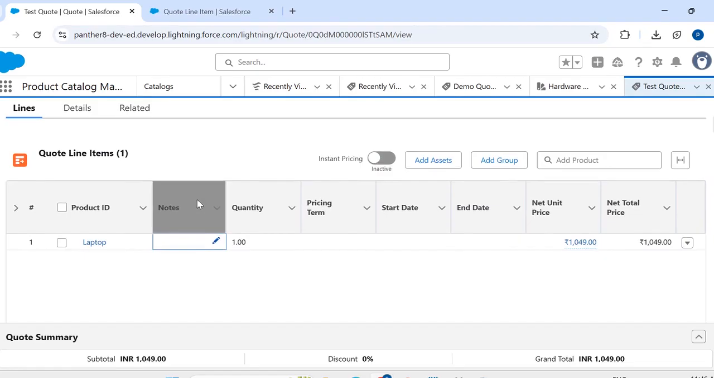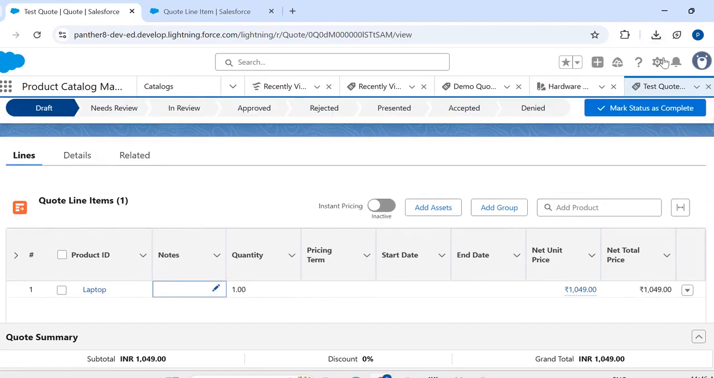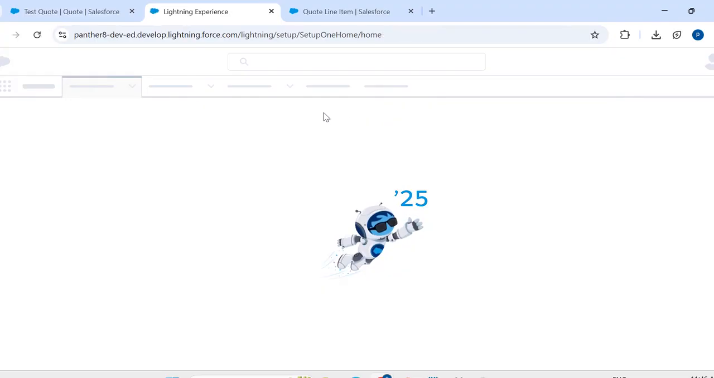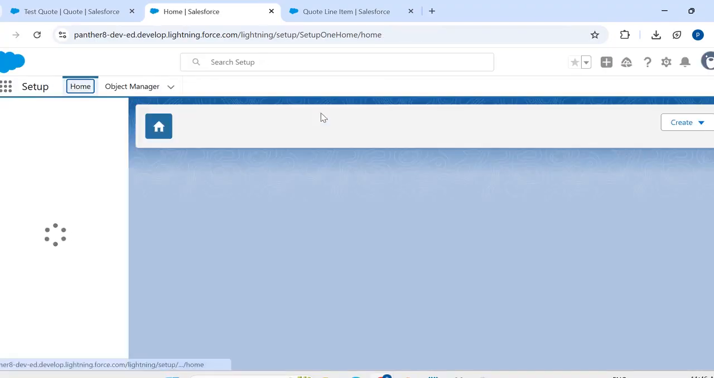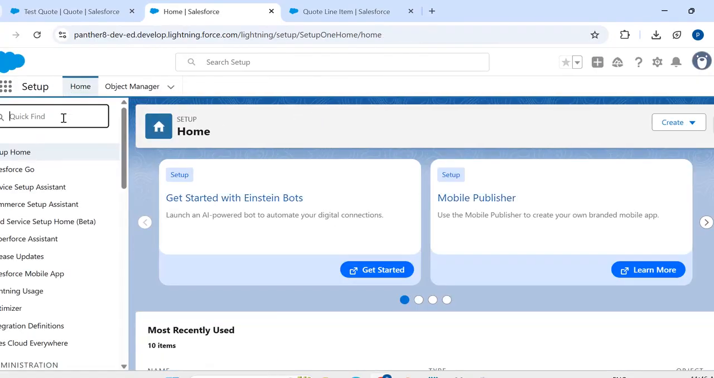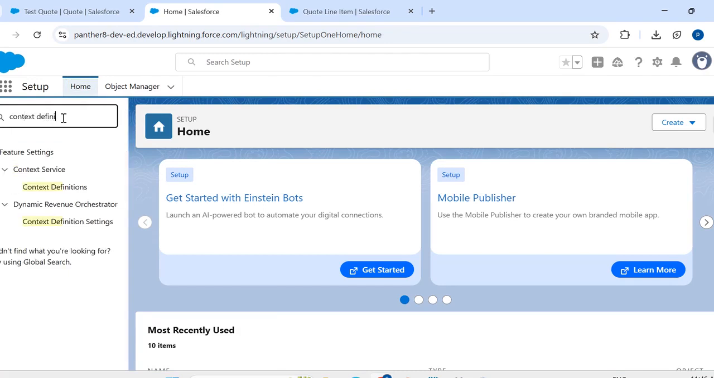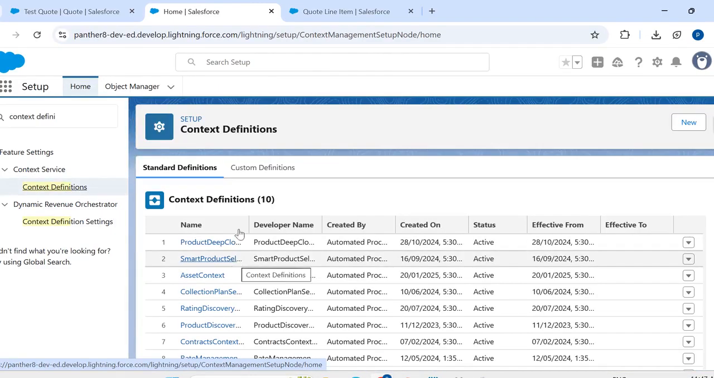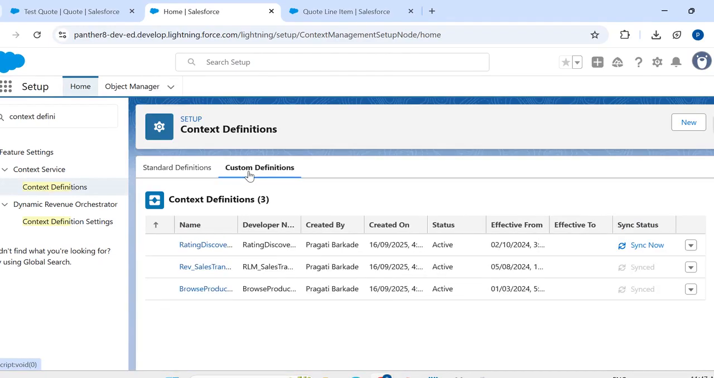This happens because the field is not yet mapped properly in the context definition. Let's go ahead and see how to fix it. Go to Setup. Search for context definitions. Open the current active custom context definition that you extended from the sales transaction context.